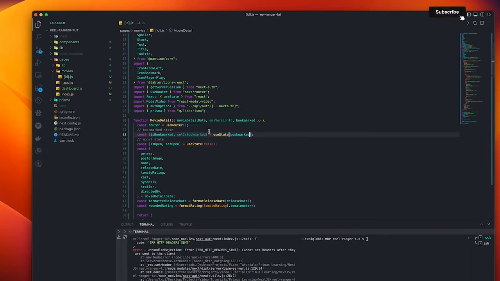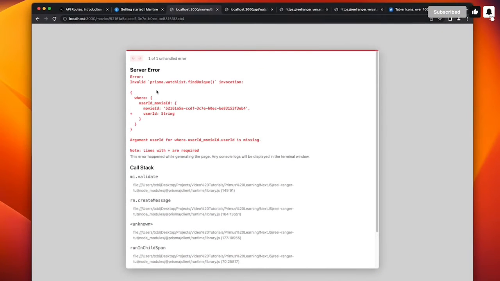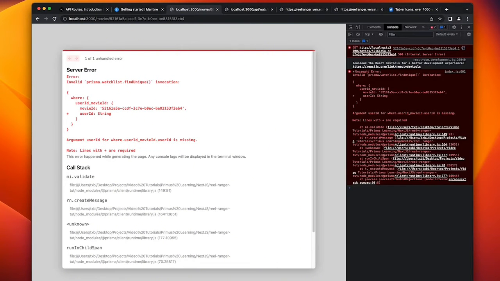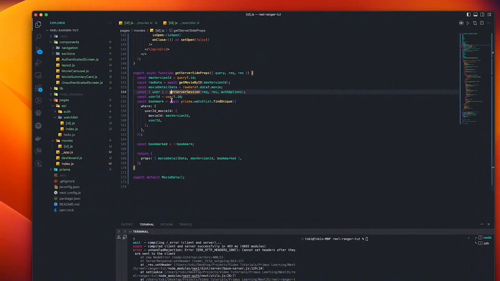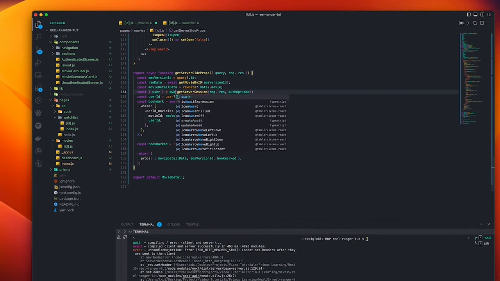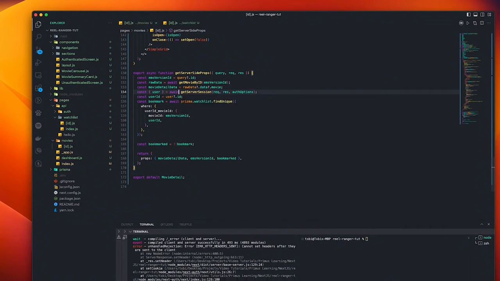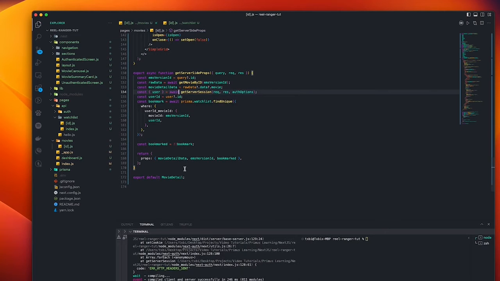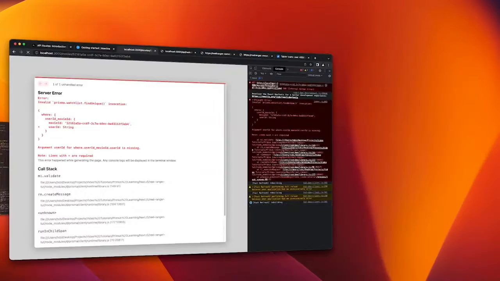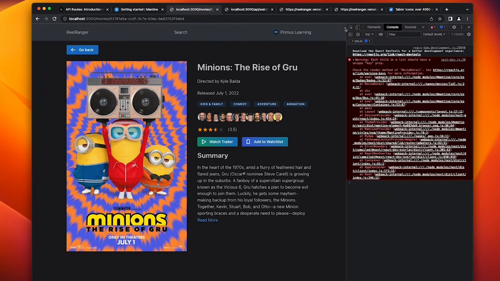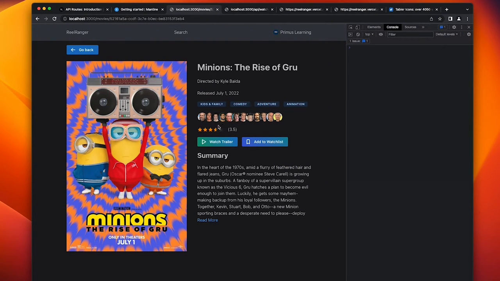Let's see. I think we're having an error. And it says invalid Prisma invocation. So I think our error is coming from our get server side session. Our get server session, we didn't pass the await keyword. So if we click on it right now, we should have our code up and running. As you can see here, we now have our page loaded.